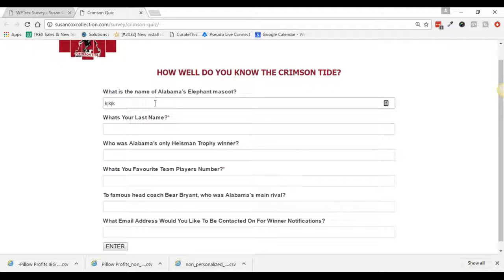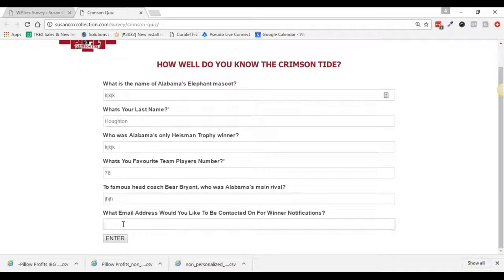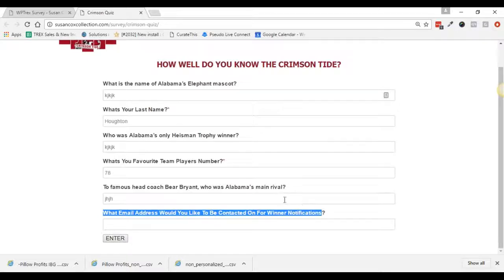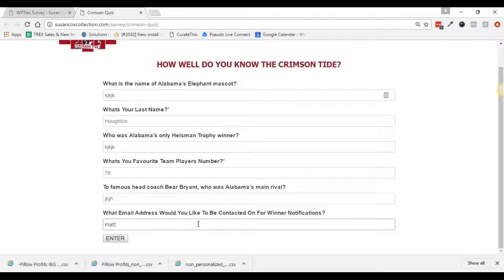So I'm just going to put anything in these ones, and I'll put my own name in for that. I'll put anything in there, and I'll just put number 78 in that one. Your people would be putting in what they think are the real answers. And here I've put what email address would you like to be contacted on for winning notifications. So that's one way you can squeeze that email address out of them as well, so that you can grab their email address, even though they could put a fake one in like what I've just done there.